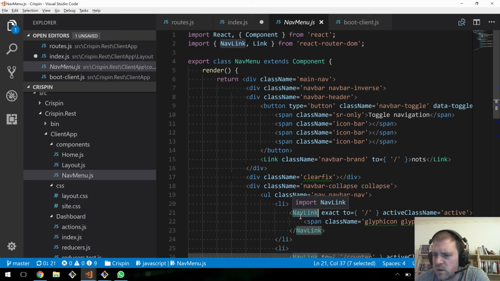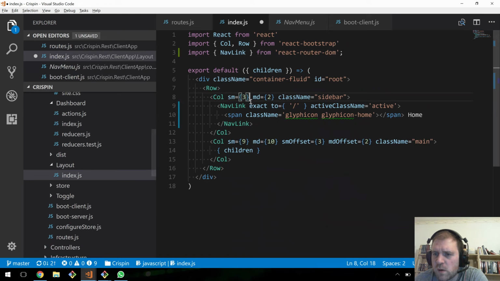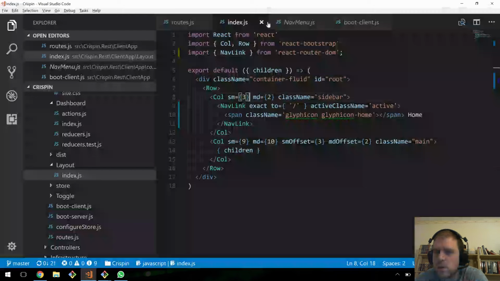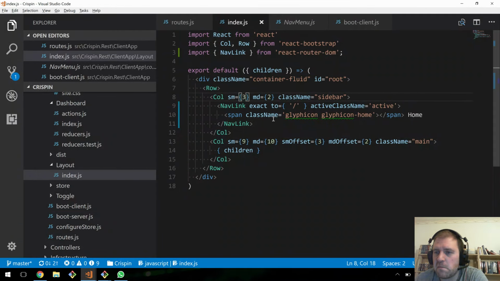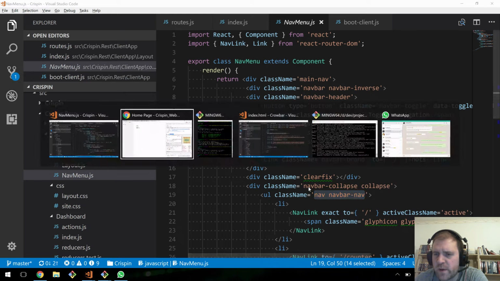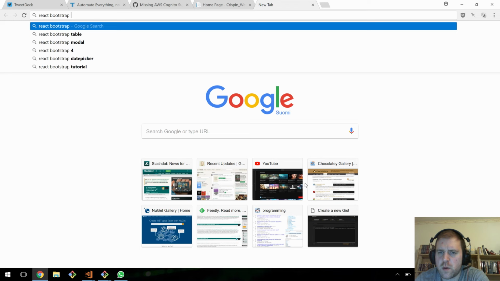Hang on, do these need to be in things? Let's save it and find out. Ooh. I've no idea if that worked or not. What are these hosted by? UL navbar nav. There's probably a way of doing that with react-bootstrap. React-bootstrap nav.